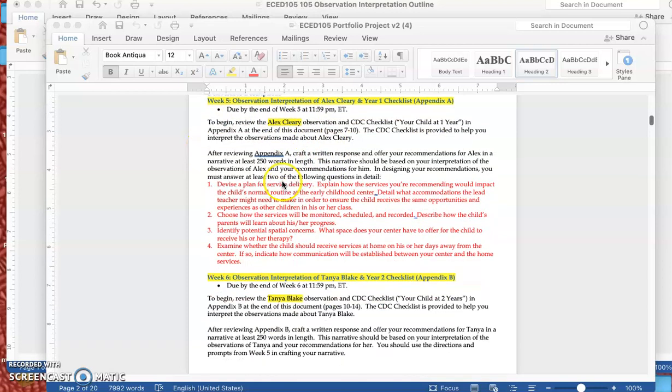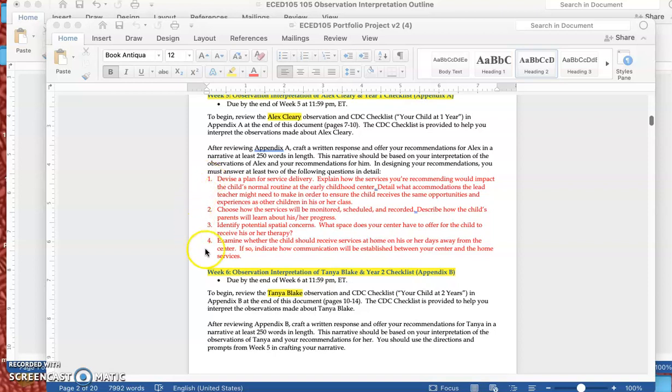So it's telling you that you need to pick at least 2 of these 4 questions to explore fully in detail for each child that you do the observation interpretation on. So when you do Tanya Blake in week 6, you're still going to go back up here and look at 1 through 4, these questions here, to work on Tanya, and the same with Janice in week 7.